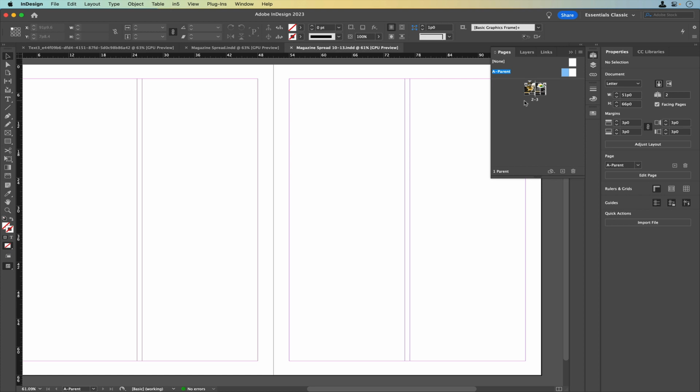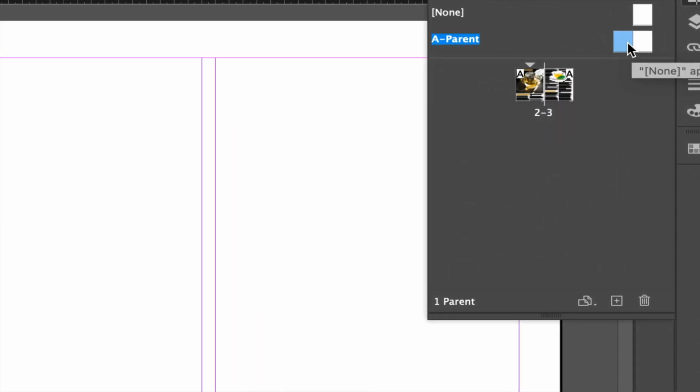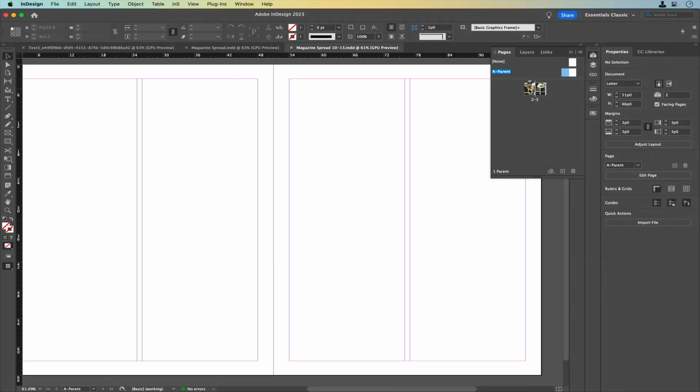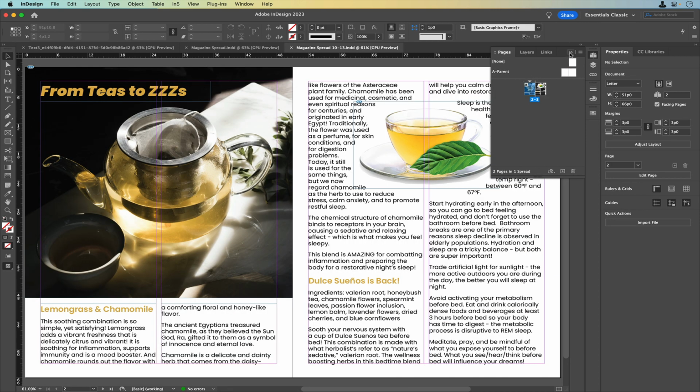Just make sure when you're adding all your content that you are on pages 2 and 3 and you are not on the parent page. Unless you are trying to make something that applies to all of the content in your document, you don't need to apply anything to the parent page. It's just super handy so that every new page that you apply will inherit the content from the parent that is assigned to it. So you can see right now there's an A here. That's because it's inheriting the content from this particular parent, but there's nothing on there. So just make sure that you're working on your actual pages.